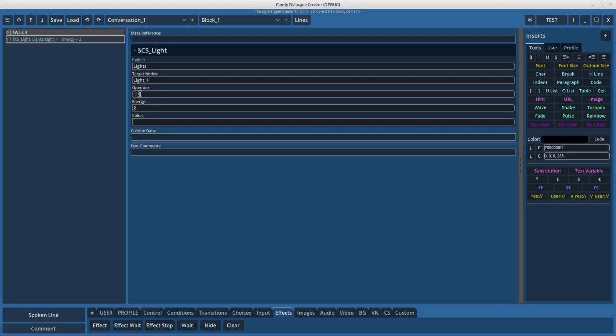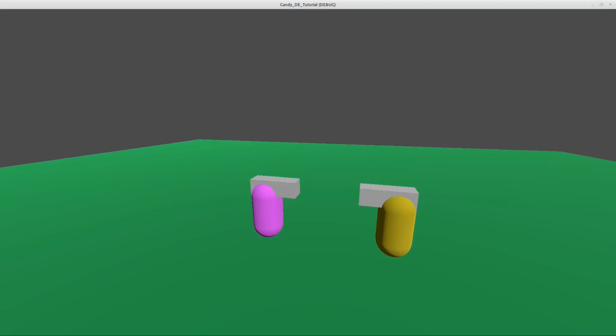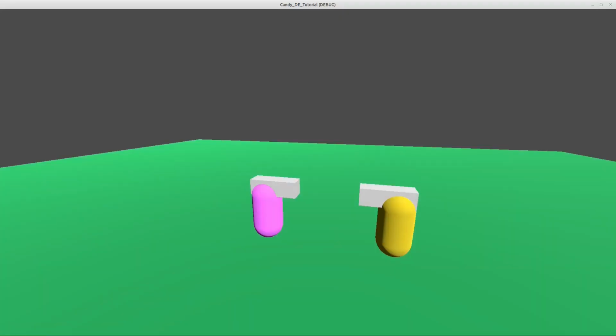If you select plus, it adds the value. So in my case, it would do 1 plus 2, and it would set the energy to 3. You can also subtract the value from the energy, or multiply by this value, or even divide. But I'm just going to use the equal sign and set the energy to this exact value. So let's have a look. It's going to count 3 seconds and the light will increase. There we go. The energy was increased. You should have been able to see it.